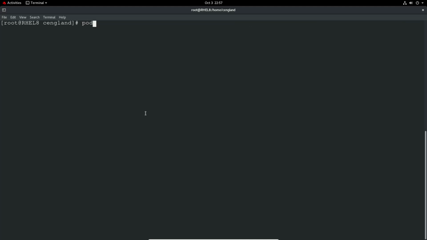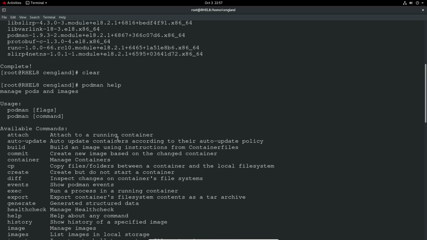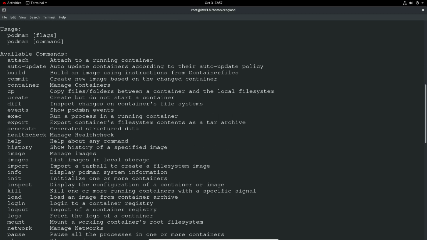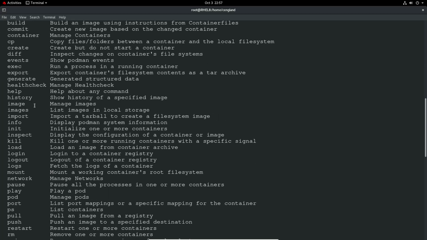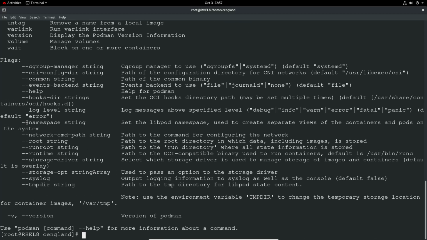Podman has a pretty comprehensive help. I think you can just do podman help, and it will list pretty much all the commands that are available here. But we'll go through some of these, of course. Not all of these are going to be immediately relevant, because you can go pretty complex with containers, as you can imagine.